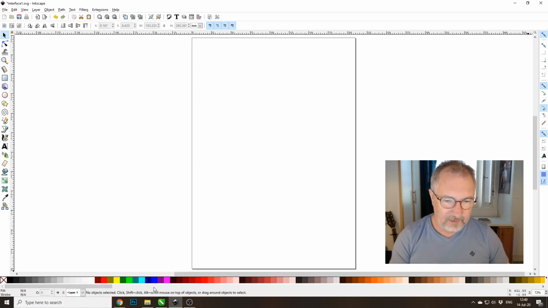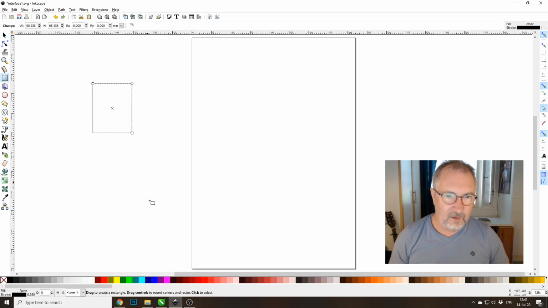There's two ways to change the color properties. One is the palette, and the other is in a color properties panel, which I'll show you later. By clicking on a color, when you have an object selected, it will change that. If you click the X, you will give it no color, so it's transparent. And if you hold down Shift when you click it, you're changing the stroke.